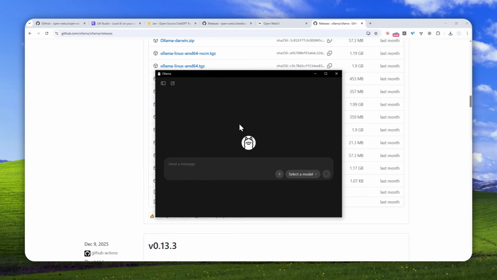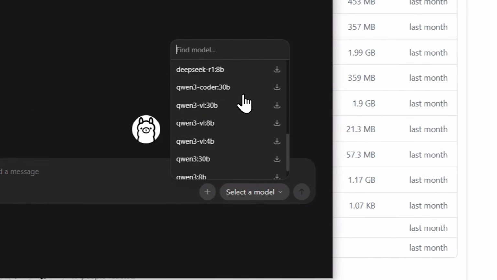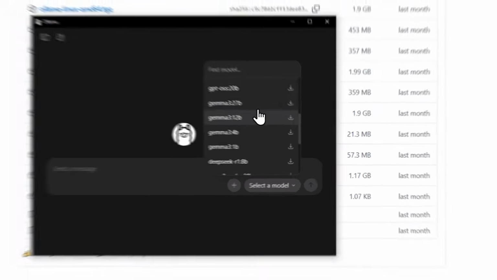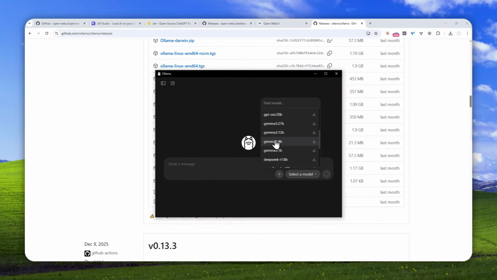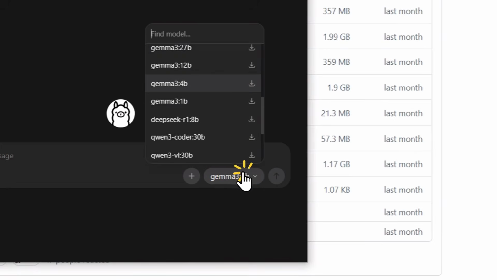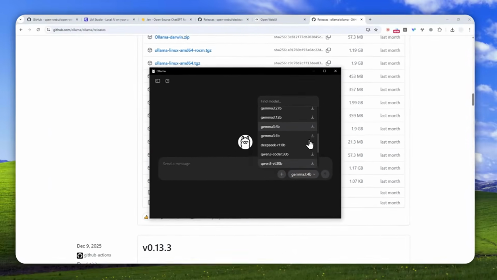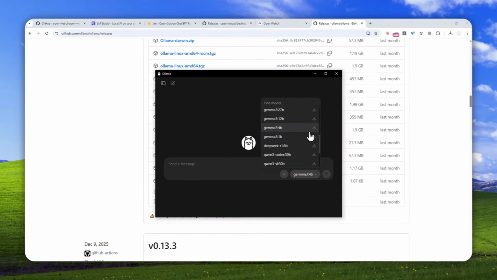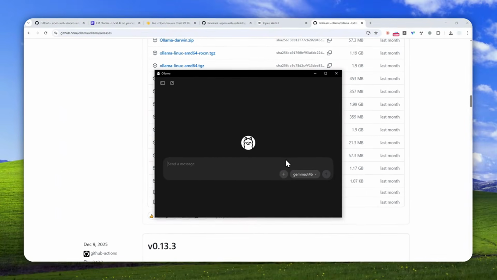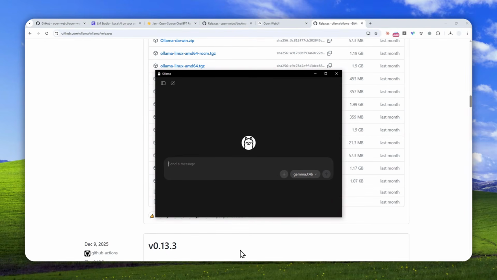So after Ollama has been launched, you can actually select a model, and you can just click this button and select the open source model that you want to download to your computer, and then later it will be used for Open WebUI. Now, I will use Gemma 3 with 4 billion parameters. I'm going to just click this download button. And just wait for the model to be downloaded to your computer. So this might take quite a while, so I'll be back in a second.